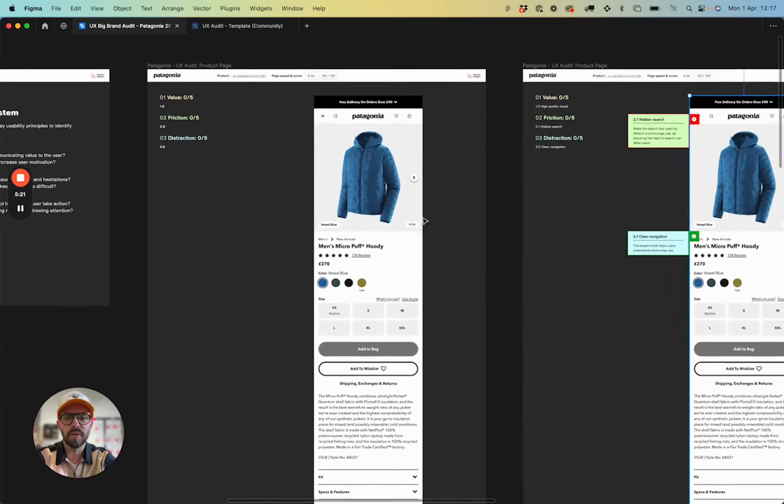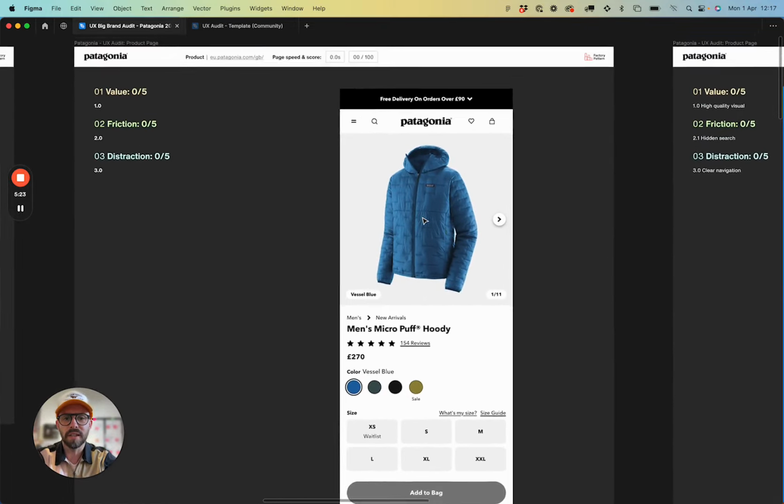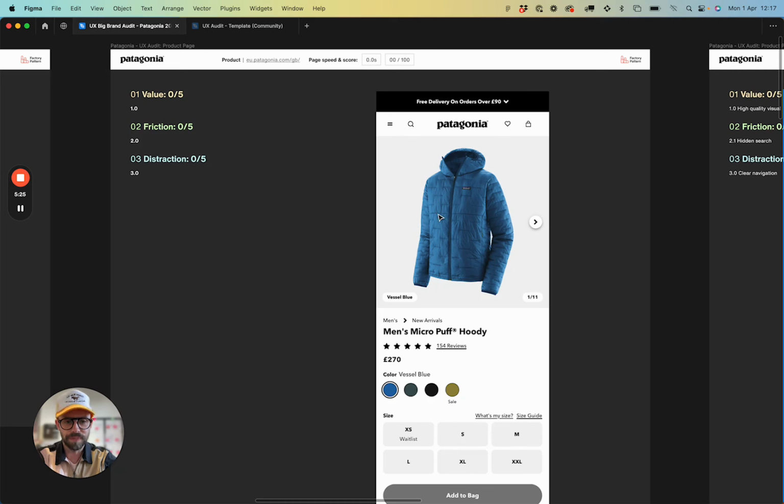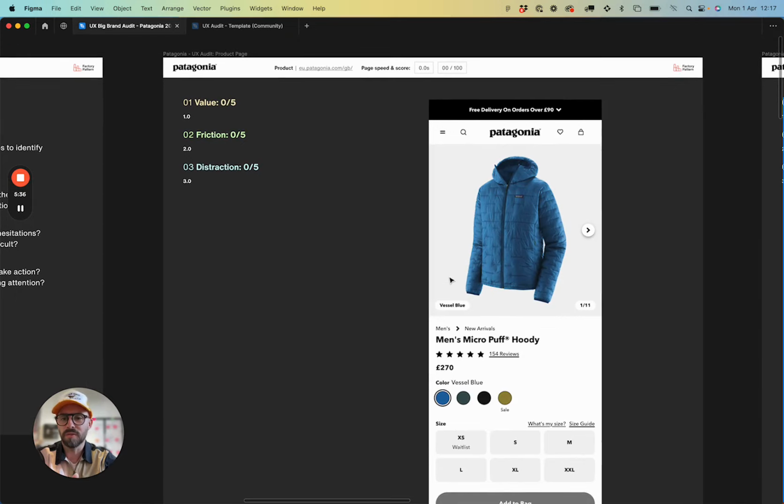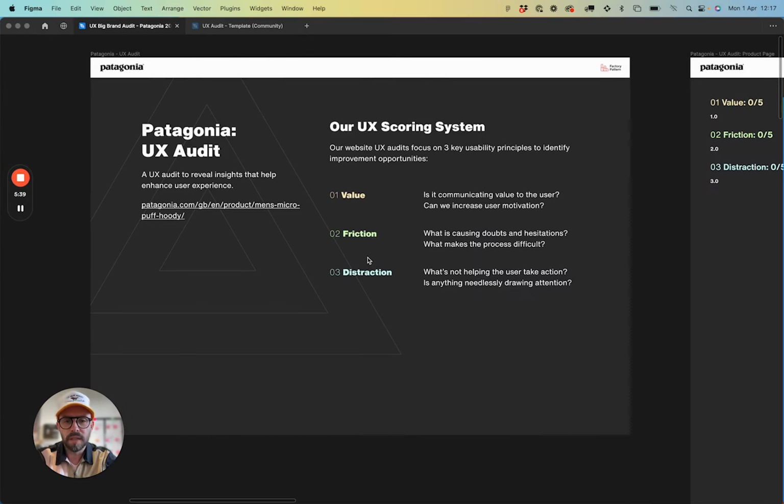Okay, so what it'll look like to start is like this. This is your bare bones template, essentially, for your UX audit. So you've got value, friction, and distraction, and I'm going to run through those in a second, and then you've got your screenshot here. So now you're ready to run through the audit. So let's run through the 3 key usability principles, and then we'll jump into the checklist so you can see how to use those to review any given web page.